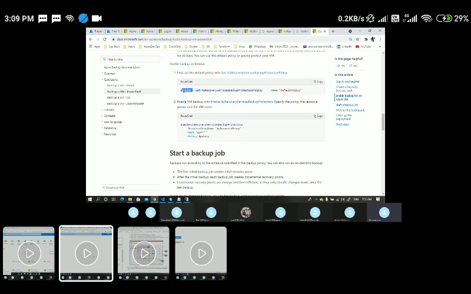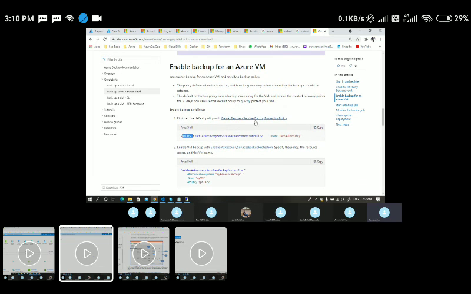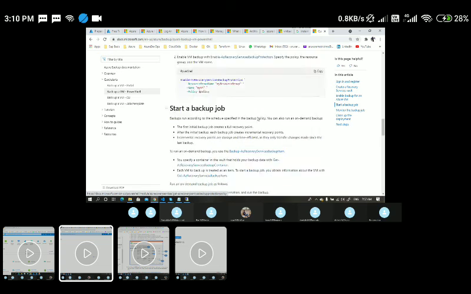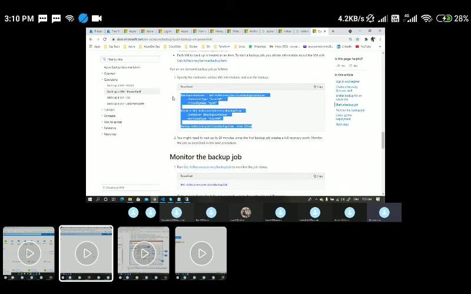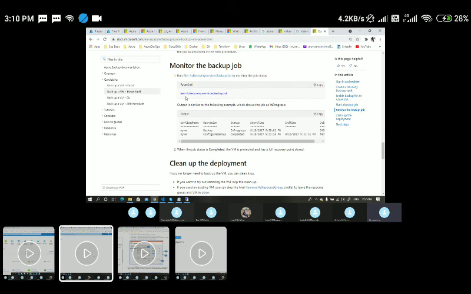Here we are defining a policy. If you wanted to create a new policy also, probably you can go through this document for creating a new policy. And once you're done with this, if you wanted to start the backup jobs, you can go with it, and you can also get the backup status.